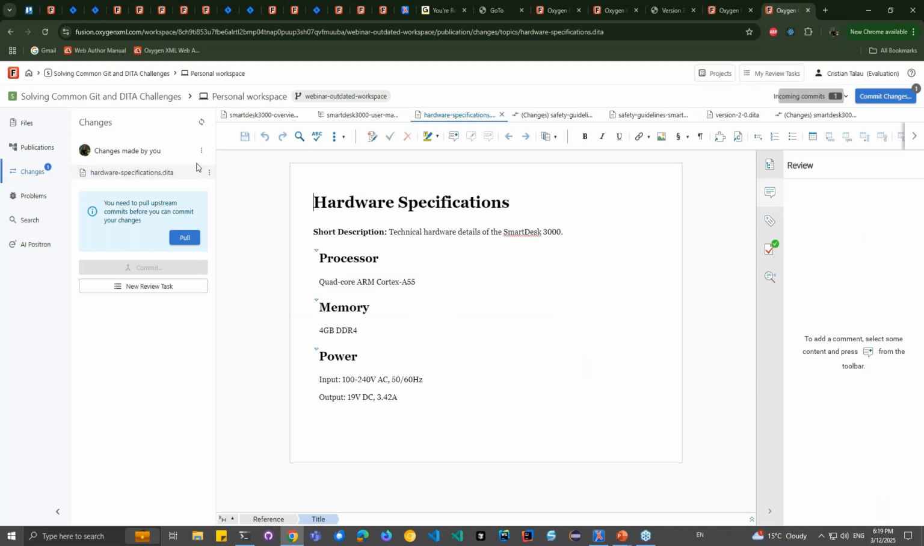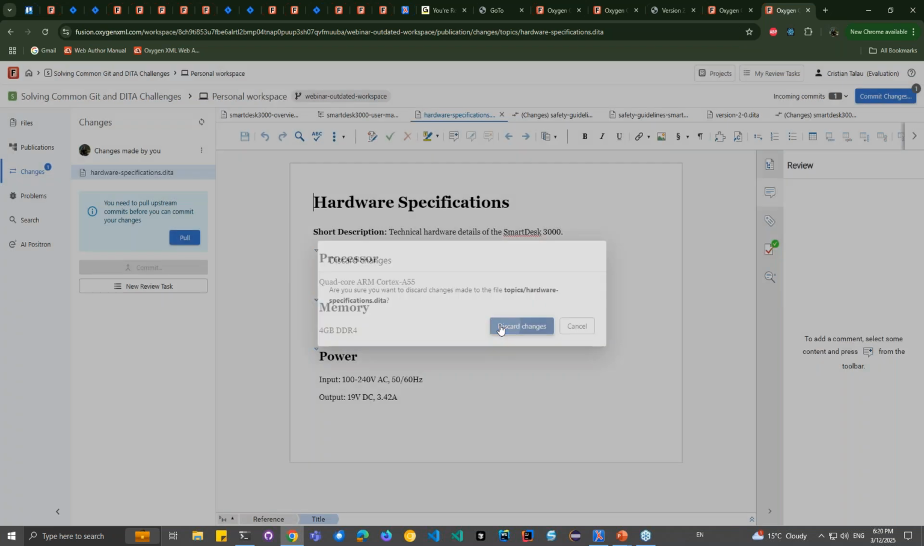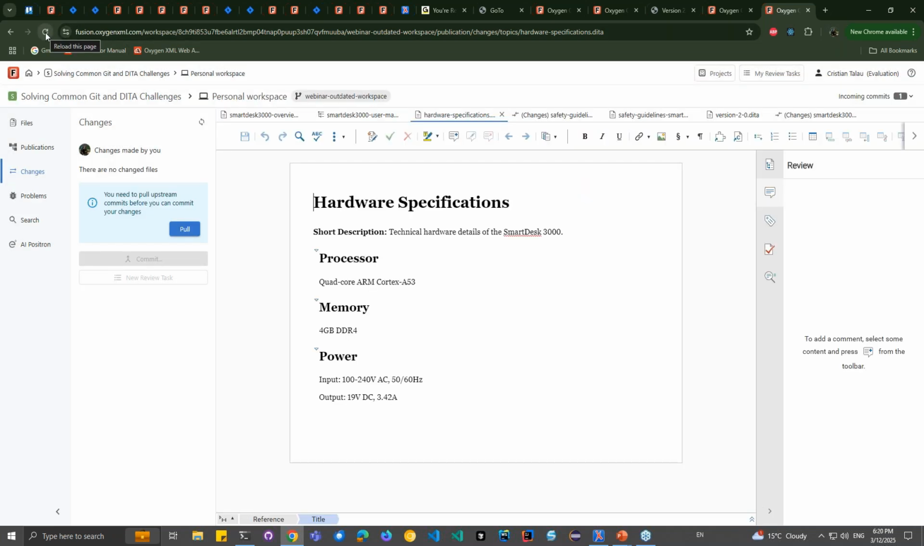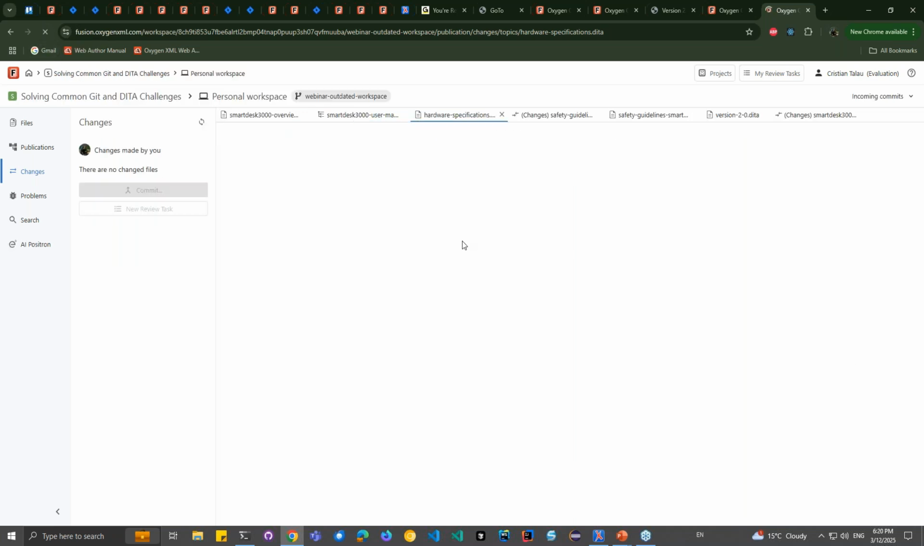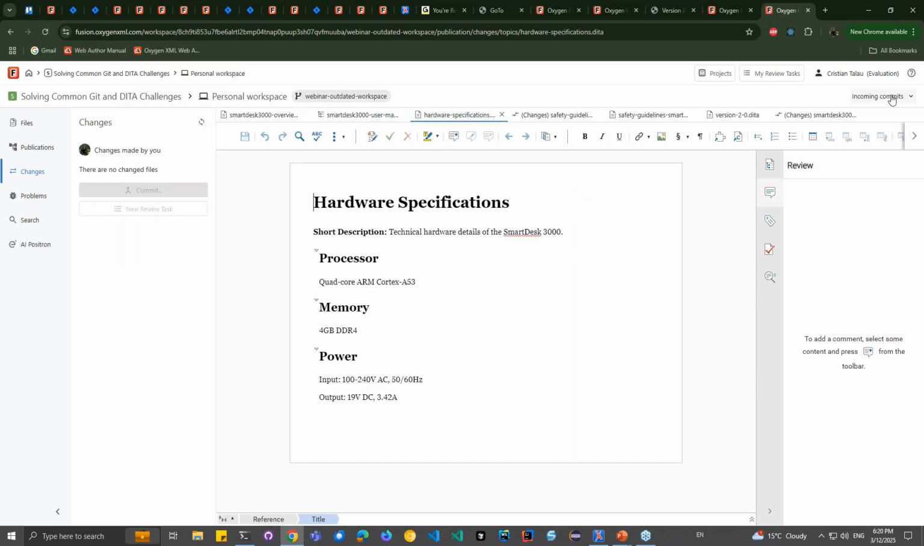But I wanted to show you something else. If I click here and discard the local changes, the next time when I reload this page, the workspace will be updated automatically. So when I open a workspace that is clean, it automatically updates it and says, look, this is the latest commit that you brought to your workspace.